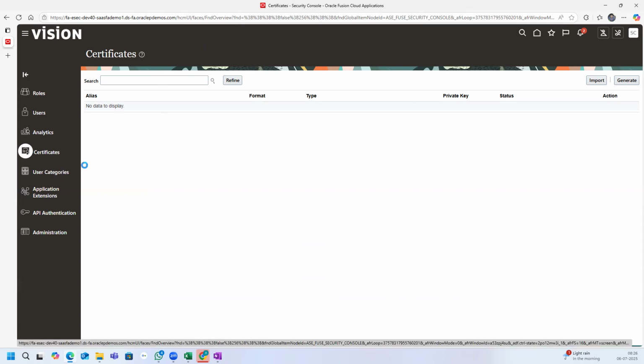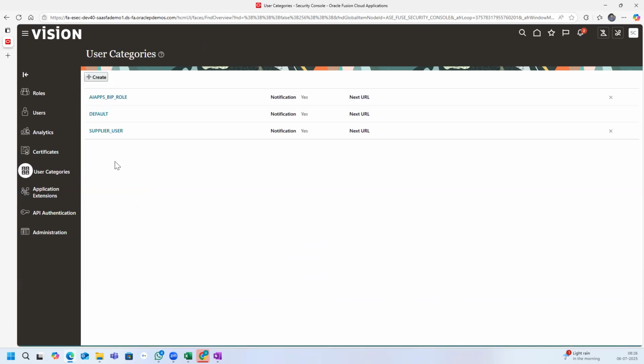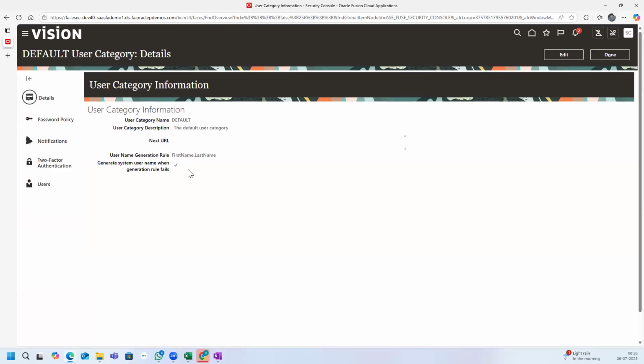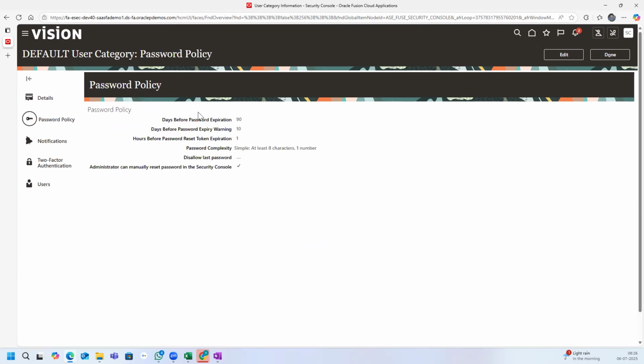User category. Here we can create our own category for how we want to set up. For example, my username should be first name and last name. Here I can't use the password which I used last time. Something like that we keep, right? That we can control here.